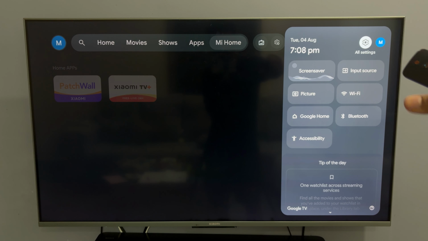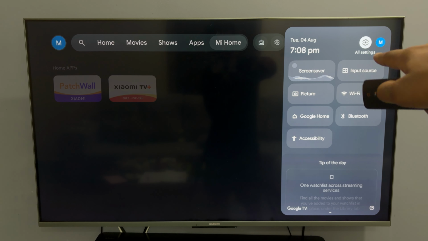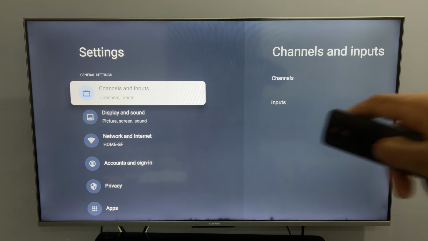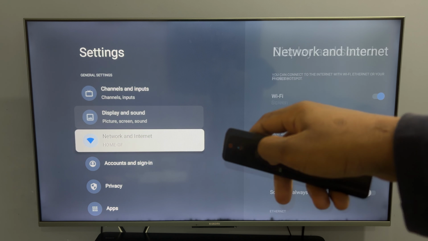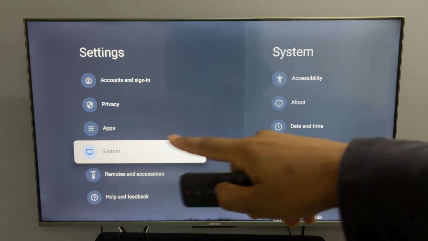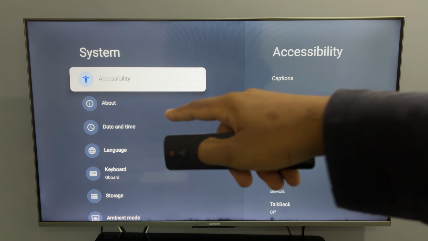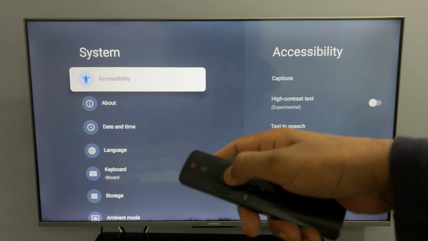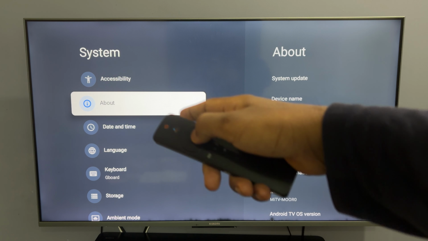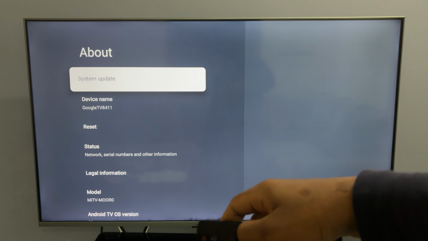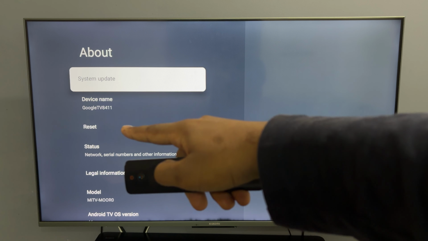I mean the all settings. Here it is. I just click OK. After you come to this screen, you just scroll down and find system. Open that. Now about, you need to open about like we do this on smartphones. Same about, open that. Here scroll down and you will find this option reset.